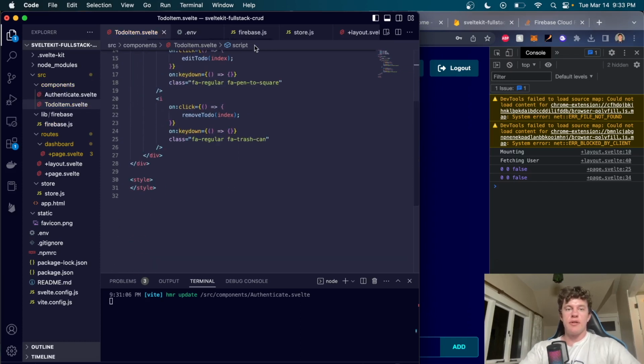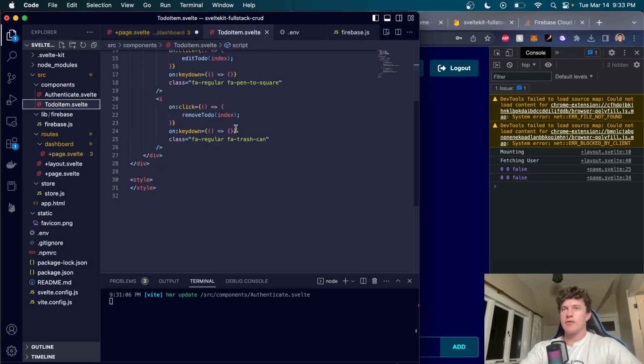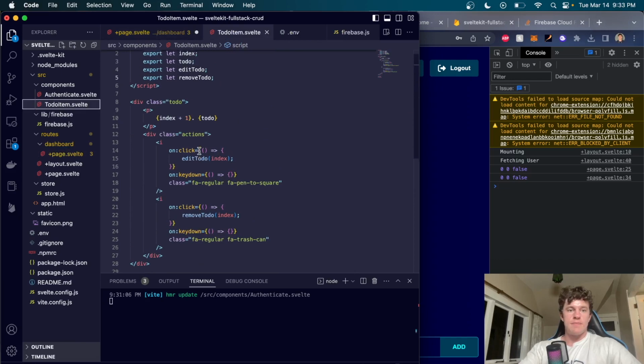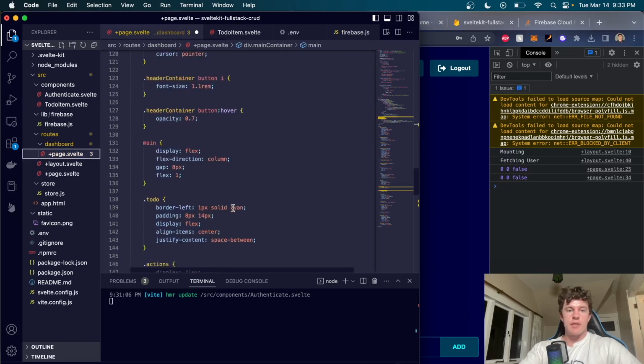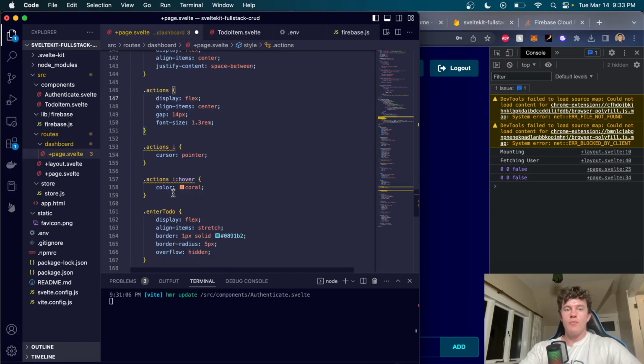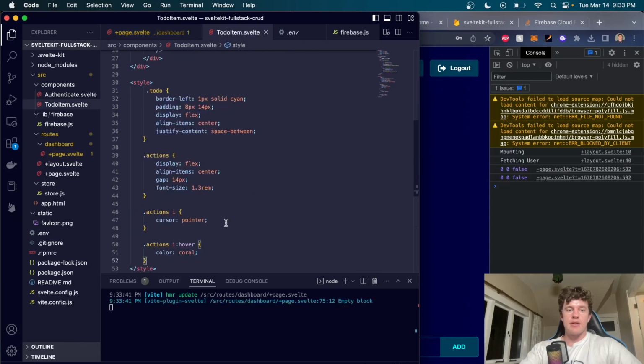So that's all good. We can come back into that dashboard. Well, actually, let's just see what styles we need. We need basically everything pertaining to the to-do. So we can just come in here, look for .todo. We'll need the actions as well. So we will copy all of this and paste it inside of the style tag.